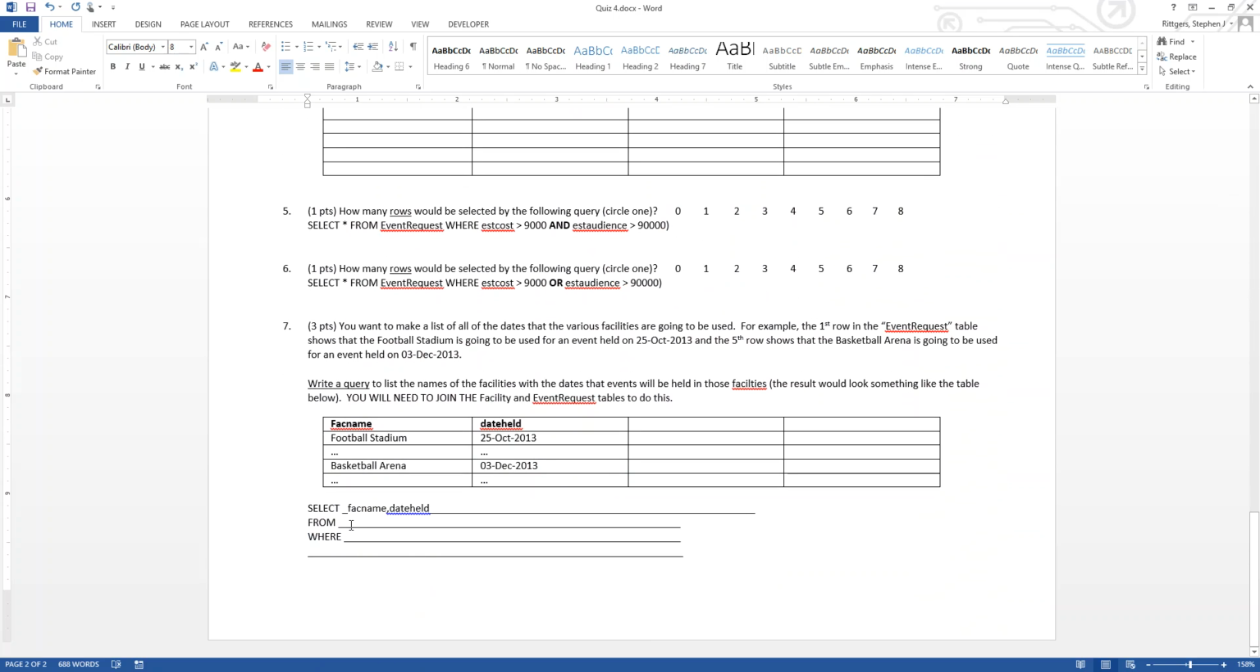And then I want to say, what tables do I want to get them from? Well, I want to get them from those two tables, the event request and the facility. So facility, event request. And again, when you're typing these in, try to match the case.